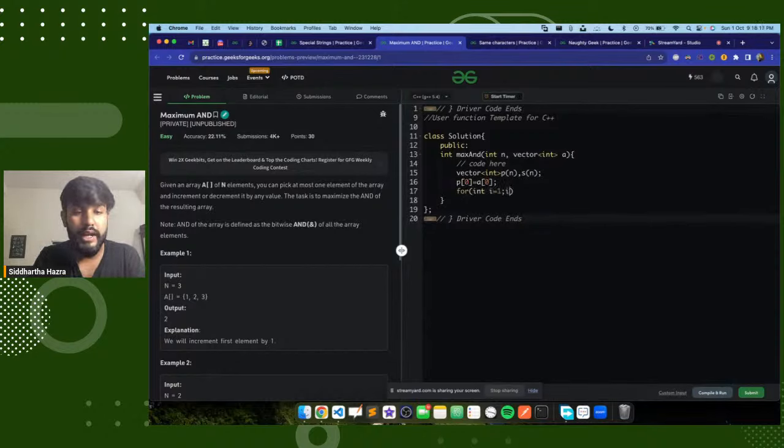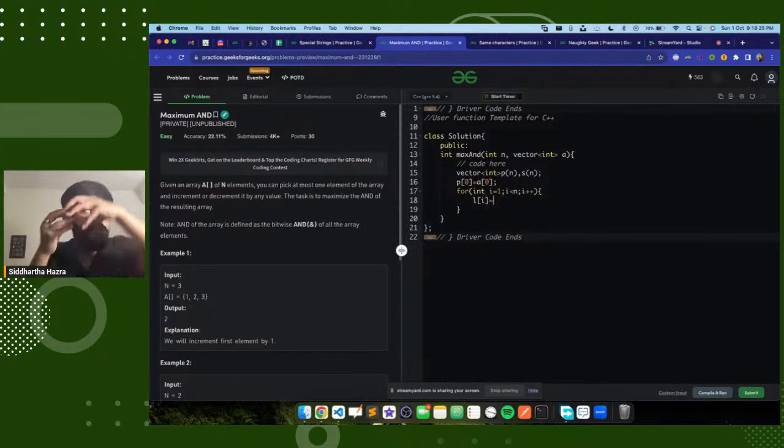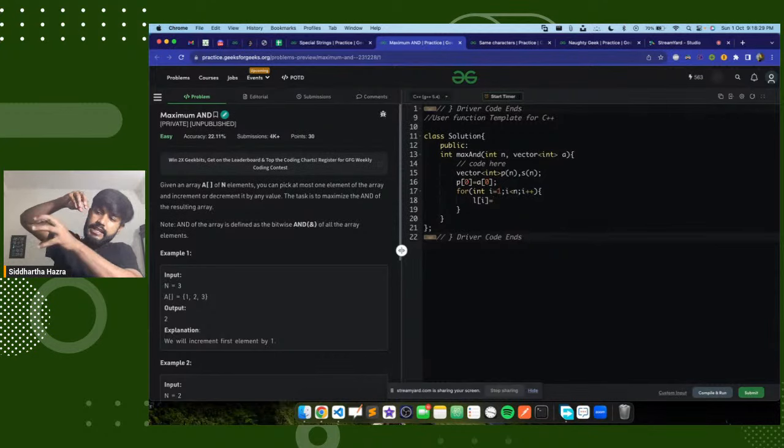For int i = 1; i < n; i++. Okay. Then you have L of i is equal to which one? Yaad hai? Woh tedha line banaya? This one with that one, that is P of i minus 1 with A of i. P of i, this one with this one is equal to this one. Yeh wala kya tha? P of i minus 1 tha. Yeh wala A of i tha.